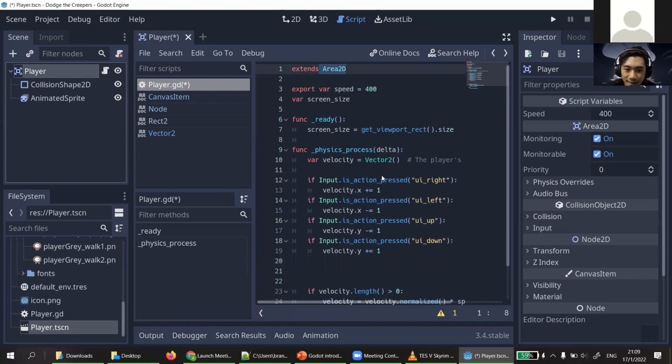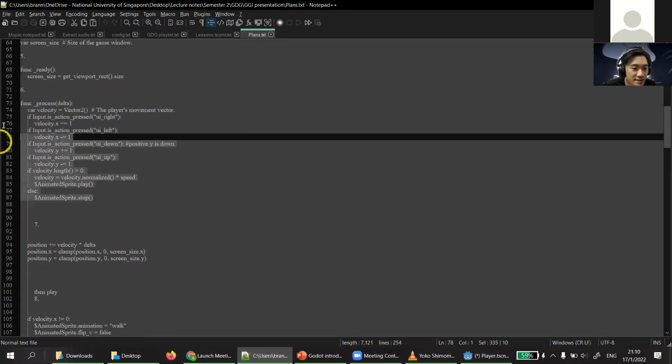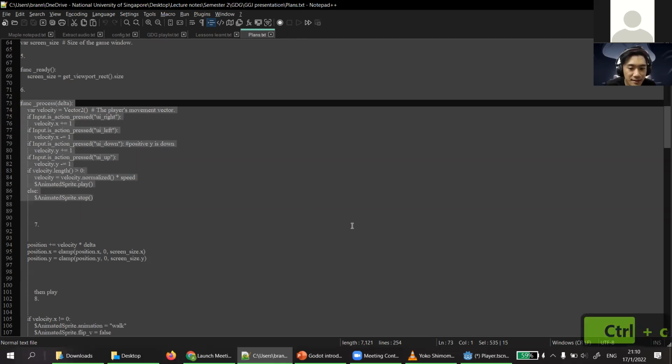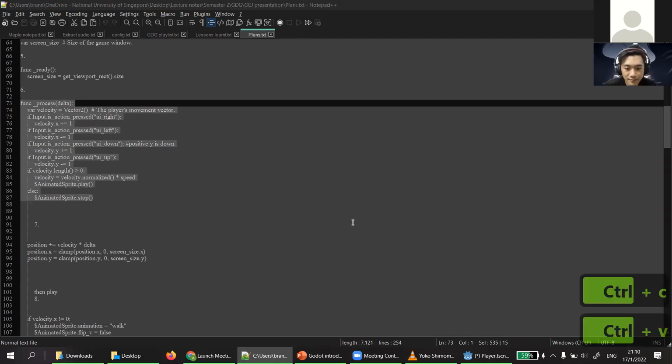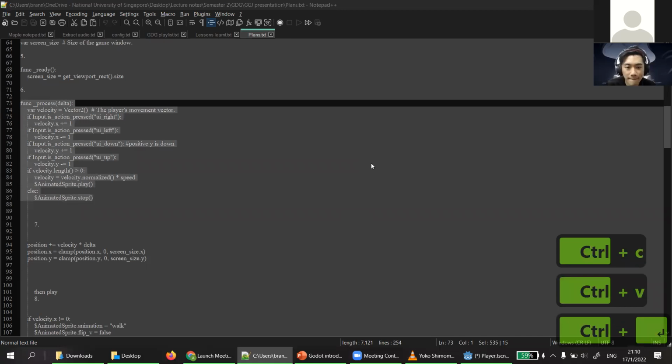Okay, next question. Can you paste the code again? I paste it and it comes out as one line. Oh, okay. Hold on. Let me copy and paste the code again, just in case. So this is the process.